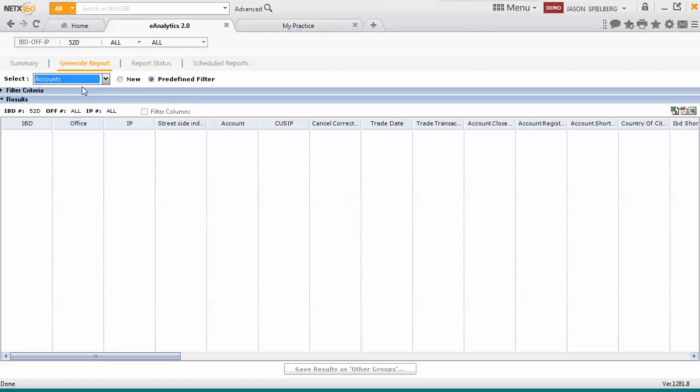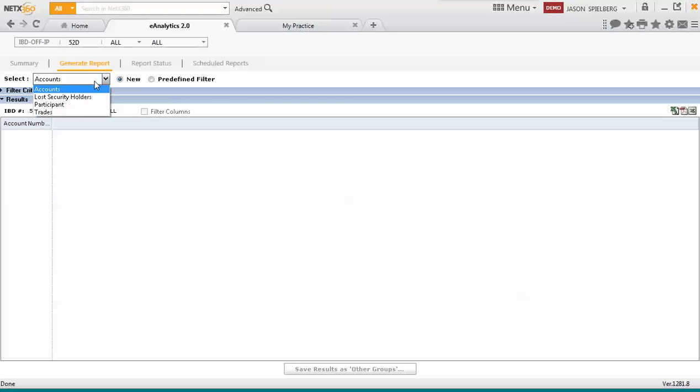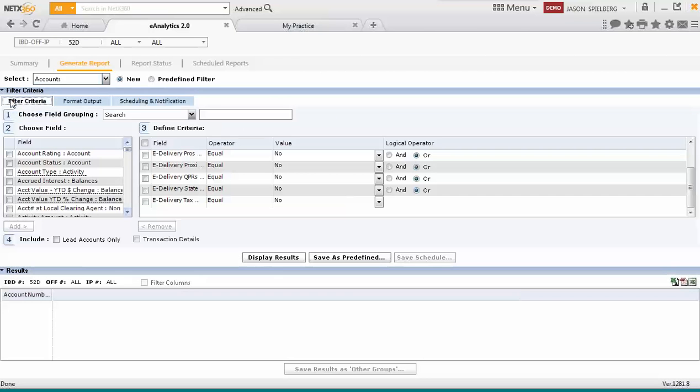Within Generate Report, you'll see in the drop-down what I saw on that previous screen, my 4 options: accounts, lost security holder, participant, and trade. I'm going to start with account, and we're going to start from scratch. We're going to create our own template. So we have filter criteria. Within filter criteria, we provide you numerical steps that you would need to complete in order to run the report.